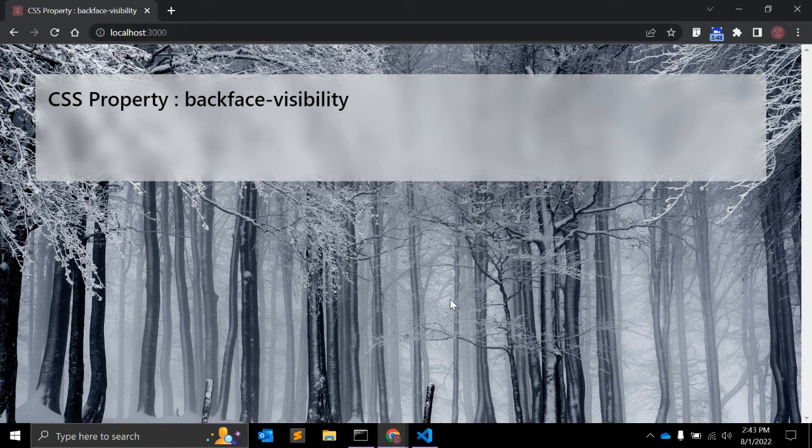All right. So this is very useful when you are doing 3D effects. You can't see this right now because there is no 3D example here. But when you are doing 3D effects, this property is very useful. So what about browser support? It supports almost all the browsers, including IE, Edge, Firefox, Chrome, Safari for mobile and desktop as well.